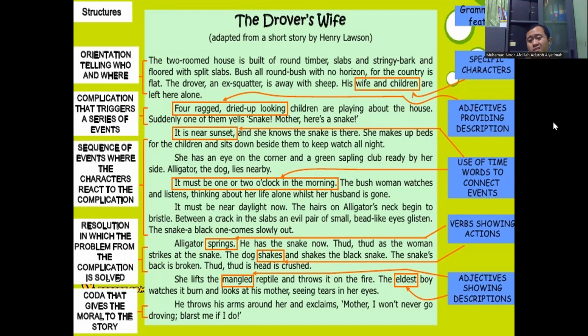And how about the language features of narrative text? The first, we have specific characters in the story. And then adjectives providing description. And then use of time words to connect events. And verbs showing action.